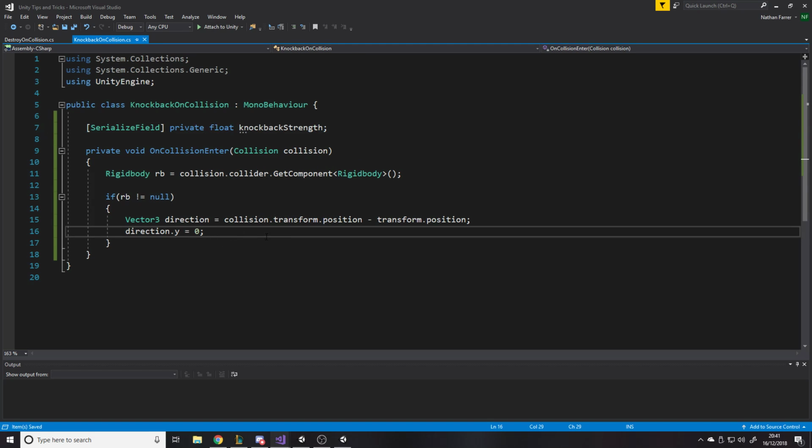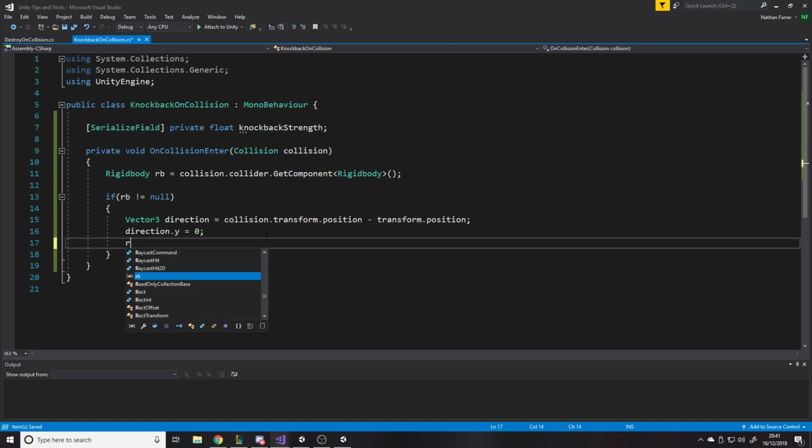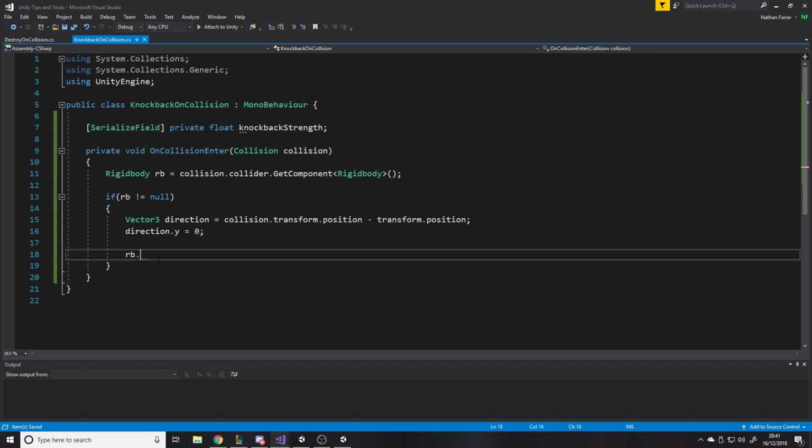And then what we want to do is say rb, so the rigid body that we've found, the enemy's rigid body, AddForce. There we go. It's a function that takes in the direction it wishes to add a force in. So we'll say direction. But because direction, as I said, is influenced by how far away it is, we want to say dot normalized. As you see here, it returns the vector with a magnitude of 1. So it will still have the same direction, but its magnitude will be 1. So no matter what, we're going to have the same strength.